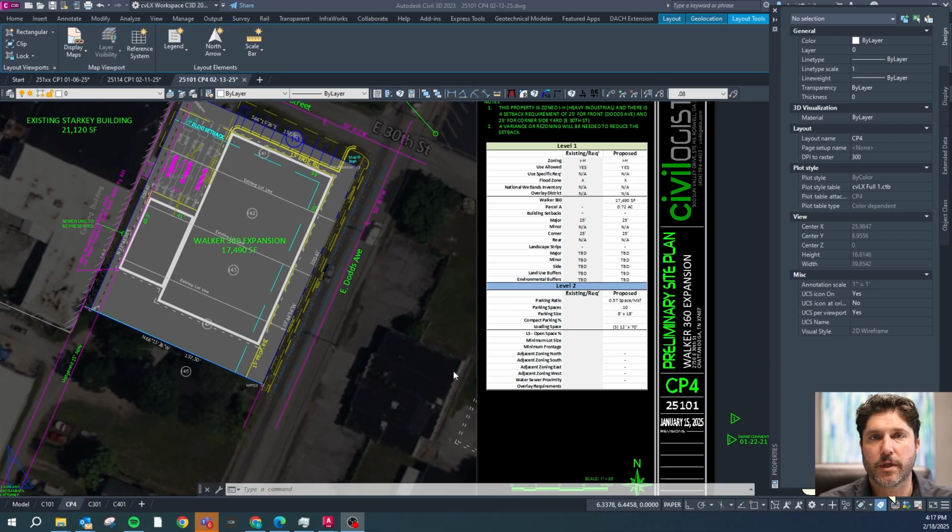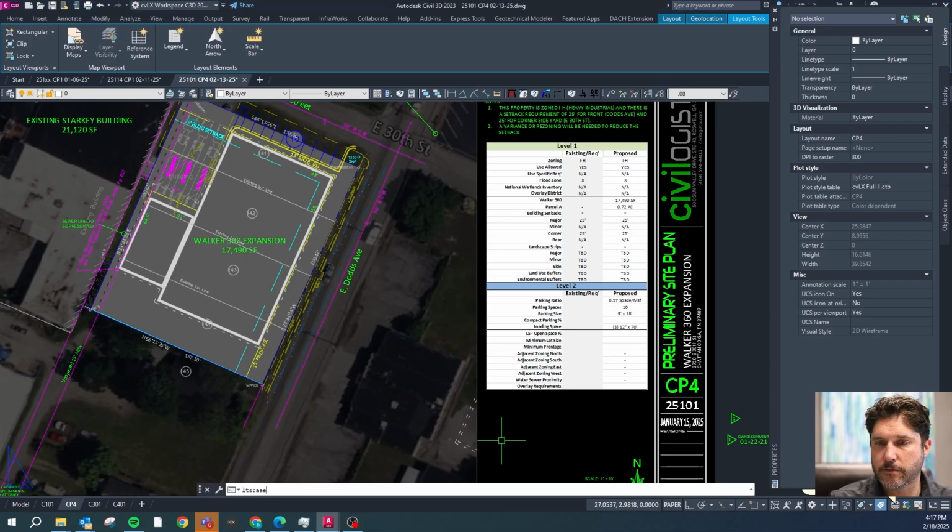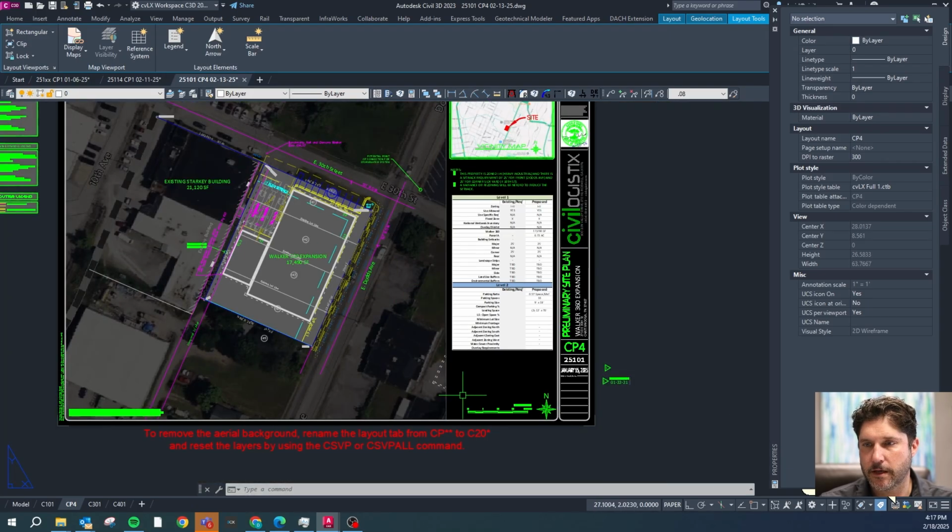Here's a tip to help you with your line type scale. The line type scale is the command LTSCALE, and you can see on this one it's 100, and this shows how these line types show through the viewport. This does not look correct.